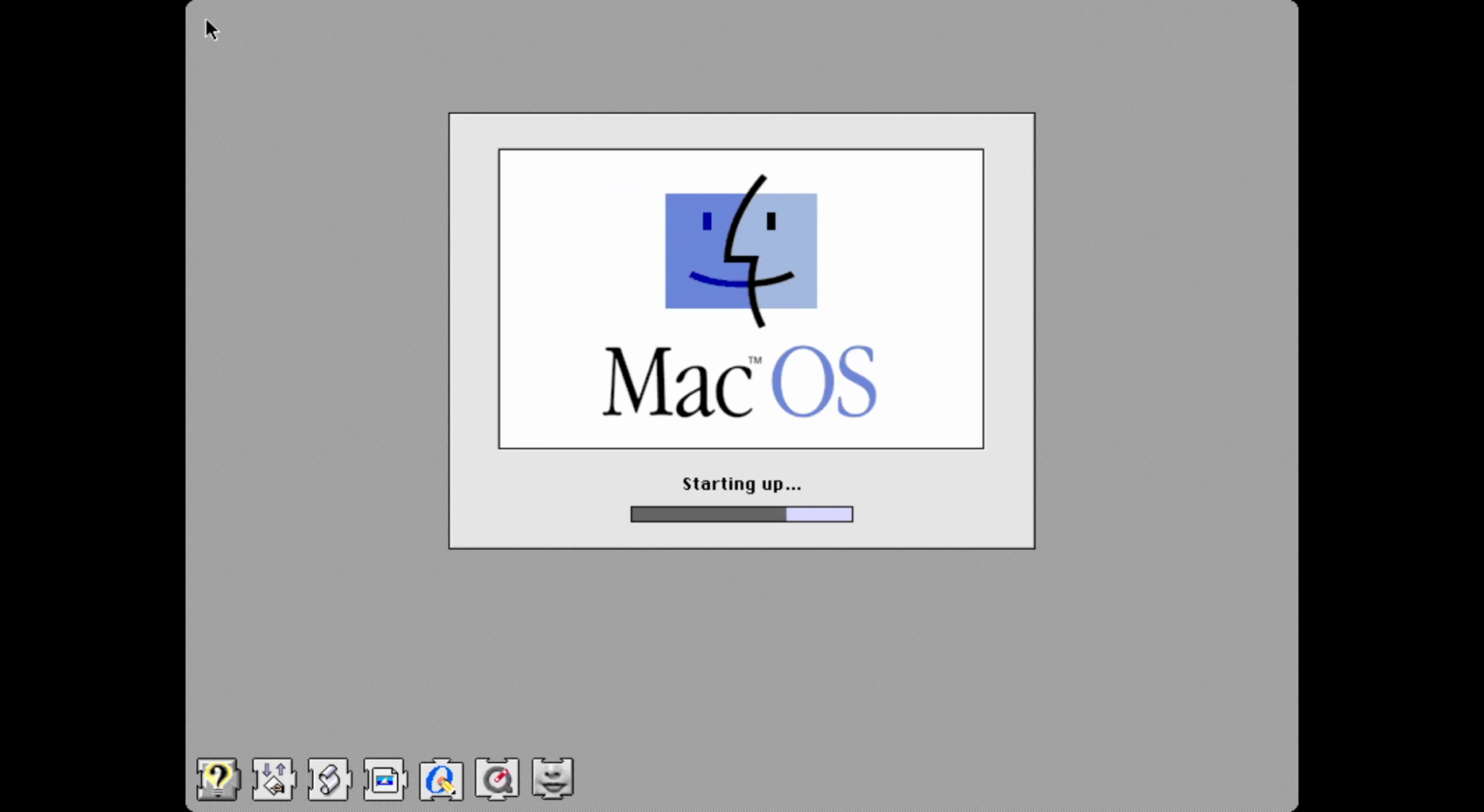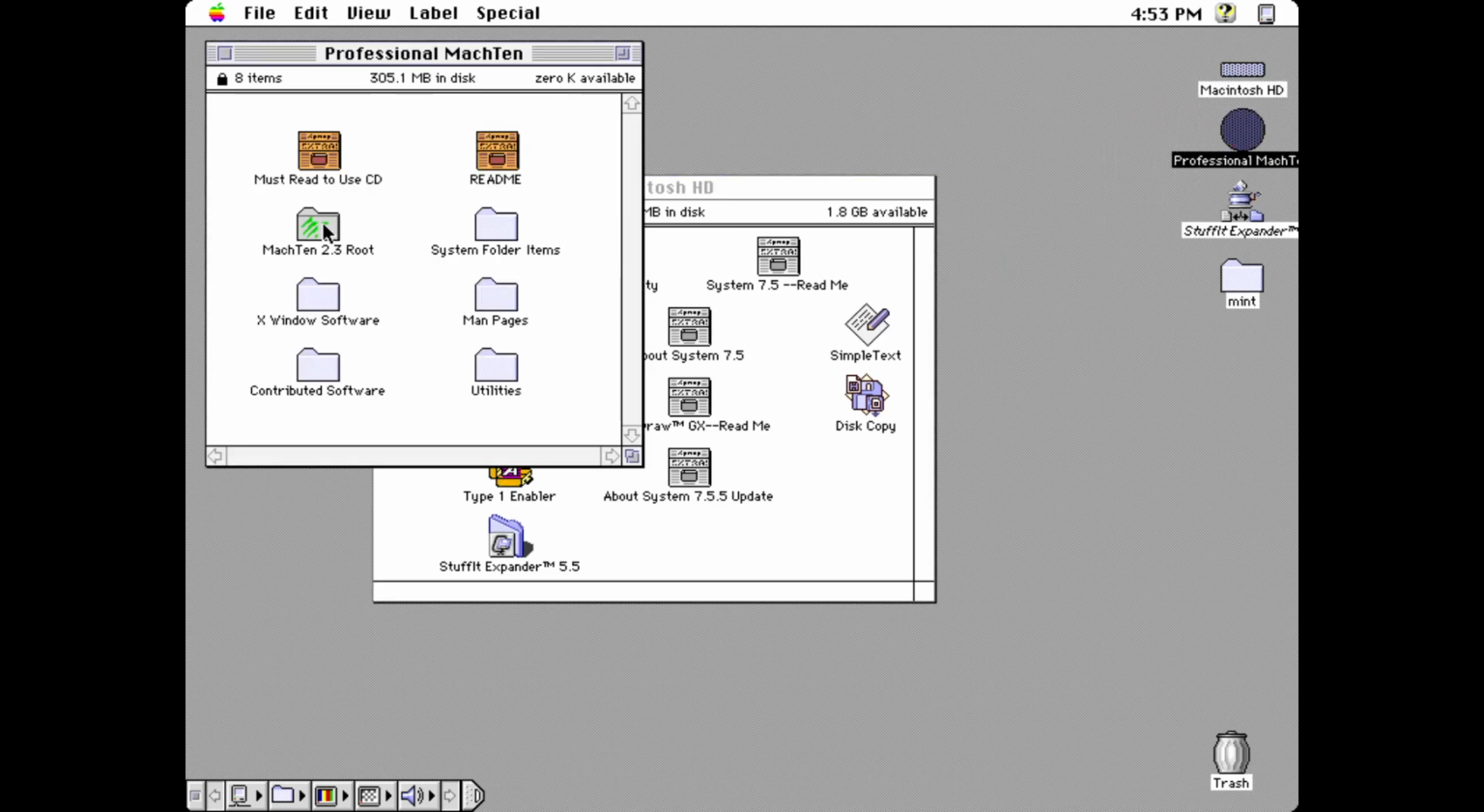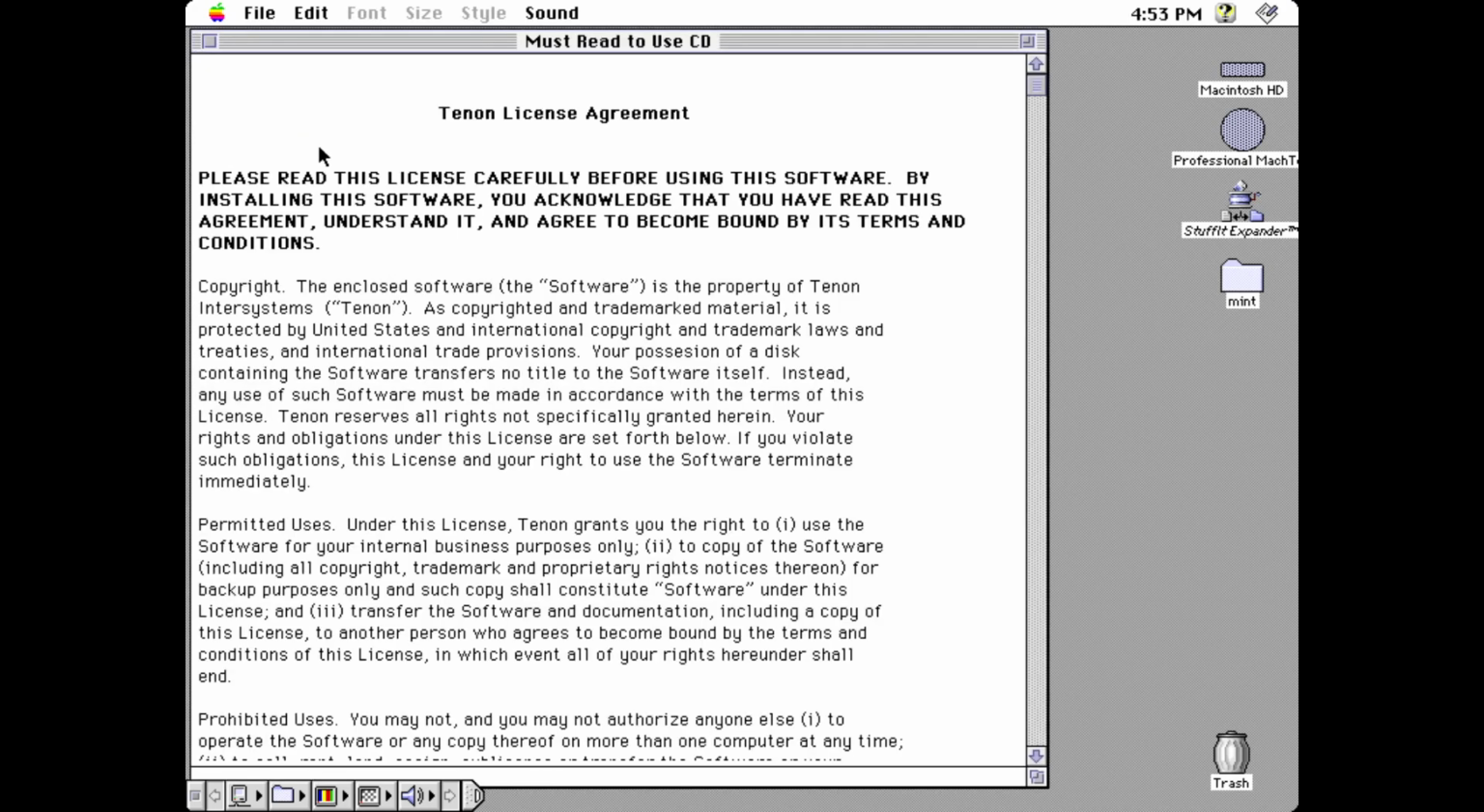Usually I only have time until 8, but today I only have time until 6, and it's 10 to 6. I'm running out of time and I have not done anything, but I will not stop until I show you professional MachTen at least. So hold on, we're going to install it. It says it must be read to use the CD. Okay, I always obey what files tell me. Please read the license carefully before using the software. No, I'm not going to read this license.